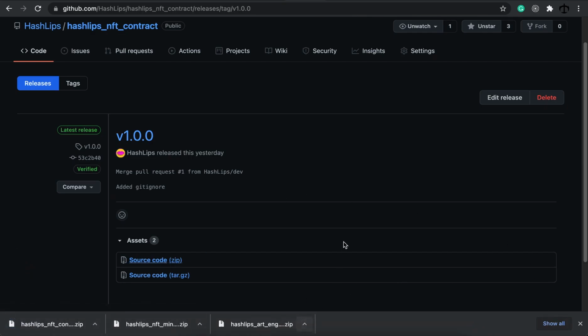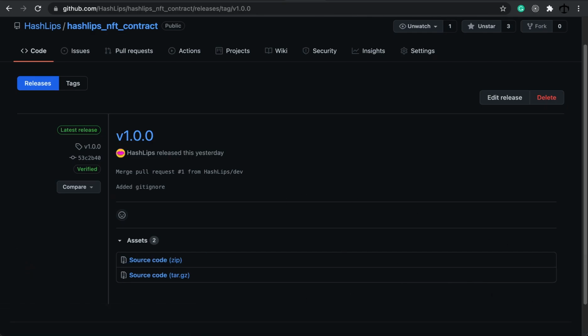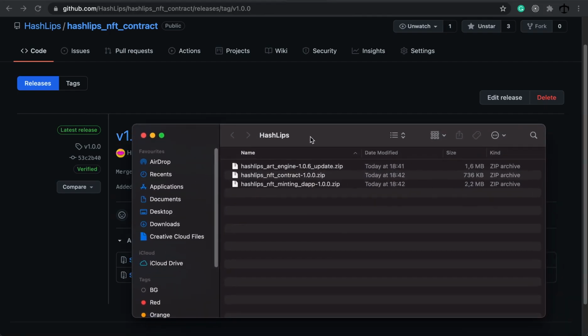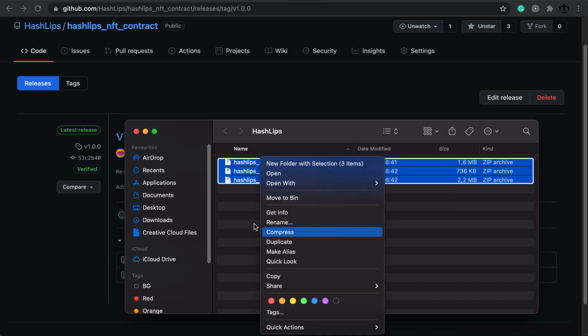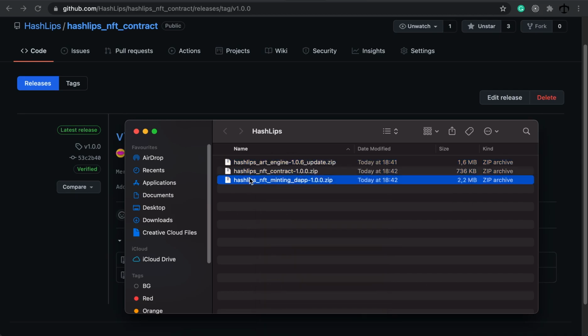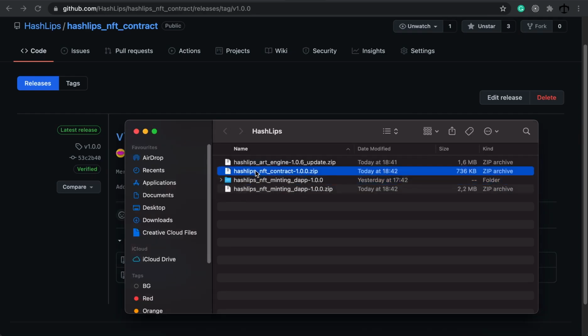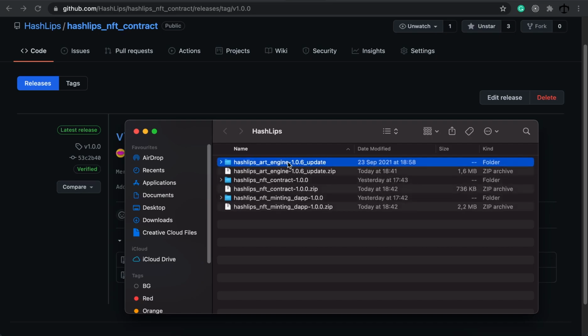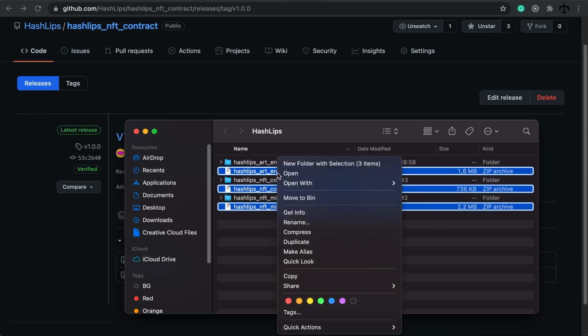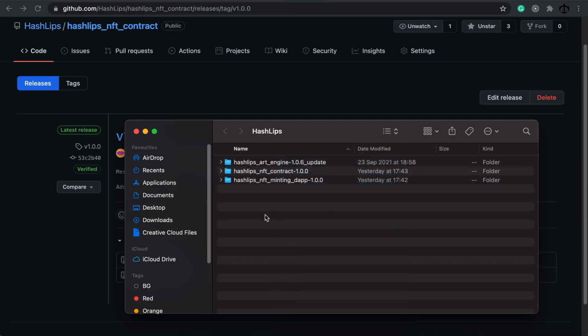Once you have them, you can go and extract them in a folder. So there's my three programs. I'm going to select them and let's say unzip. So I have to basically unzip them each one by one. That's cool. We'll do that one, this one. So we've got this version 1.0.6, the engine. We've got the NFT contract and we've got the minting dApp. Perfect. The rest I'm just going to move to the bin.